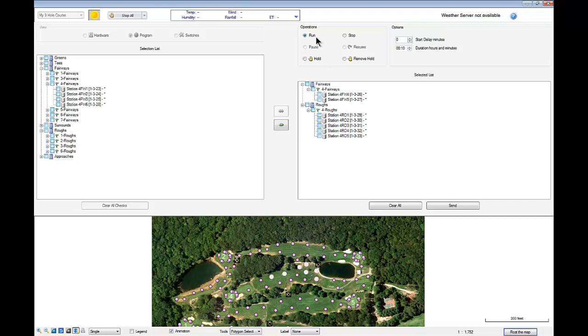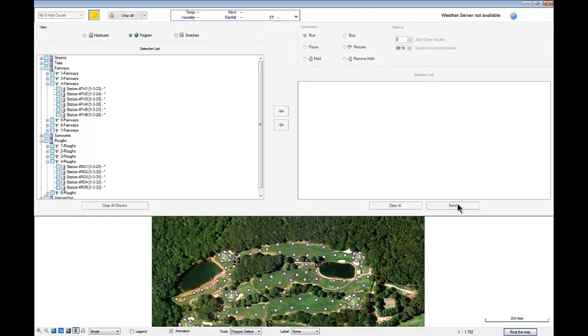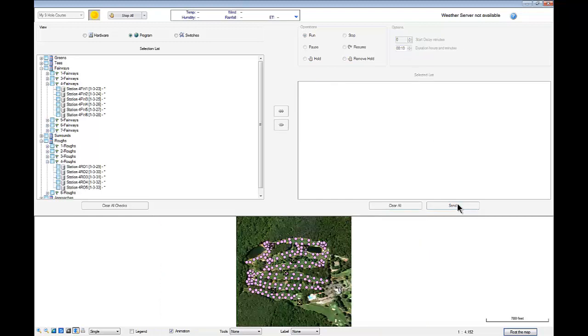I come up to my operation. I want to run them for 10 minutes, and I hit send. Those stations are now being sent out to the field for operation.